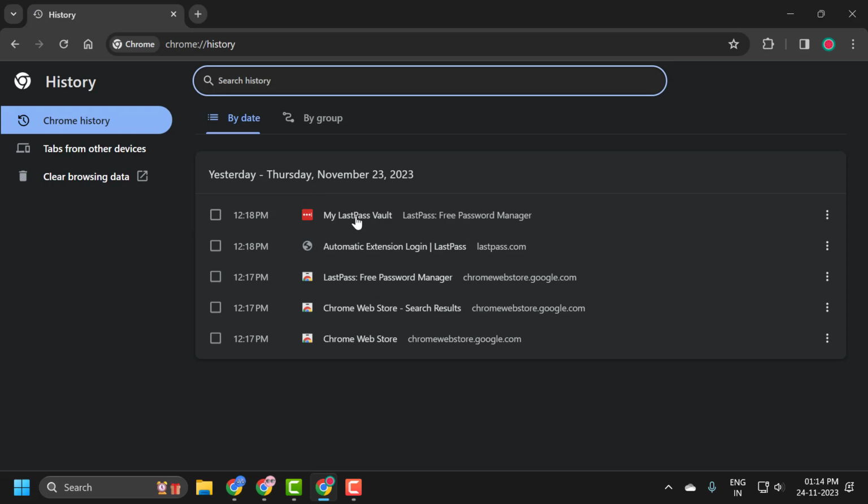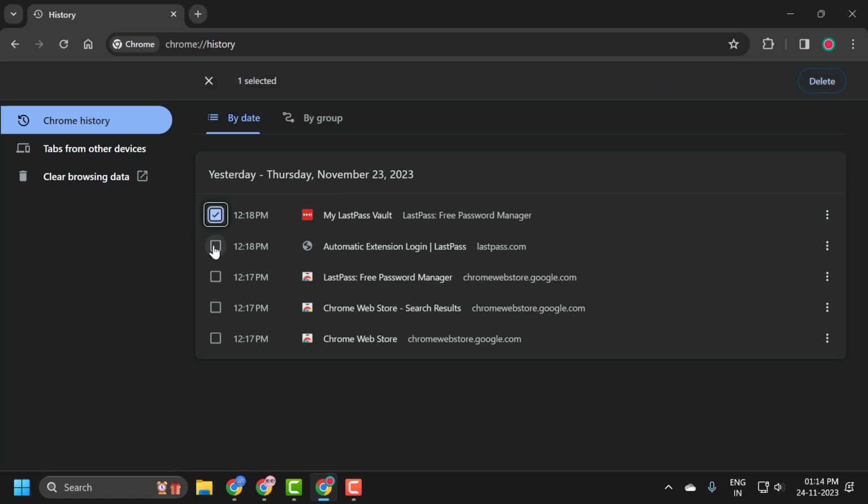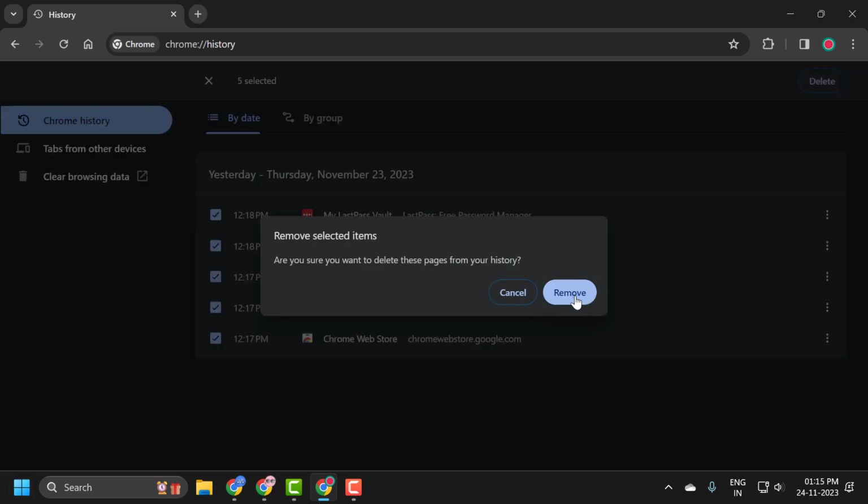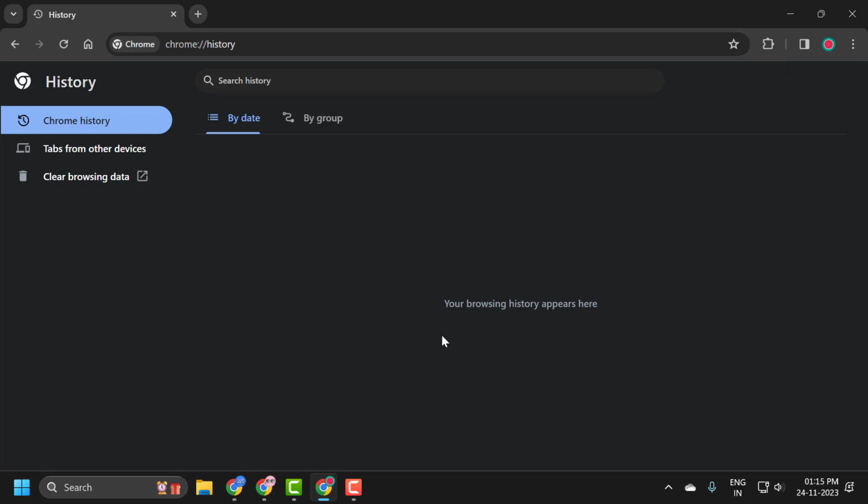Now in here you are able to see all your history listed over here guys, or you can also search for a certain history you want to search for, or you can delete certain history by check marking the website and clicking on the delete option to delete history. Click on remove and your history disappears here. So that's all you have to do guys.